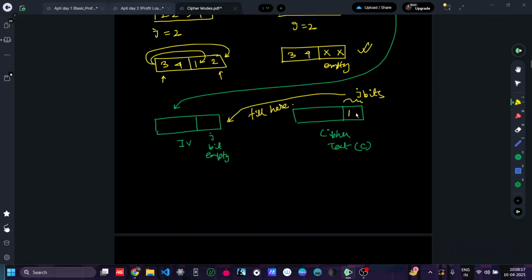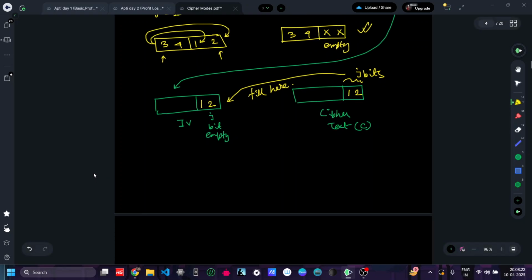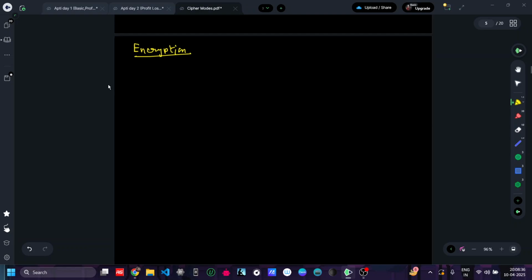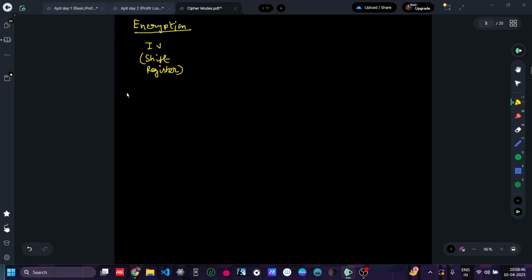So now, if here it is 1, 2, J will be filled as 1, 2. So how is the whole diagram? Encryption. So first IV, here it is the shift register. We are using the key to encrypt it.